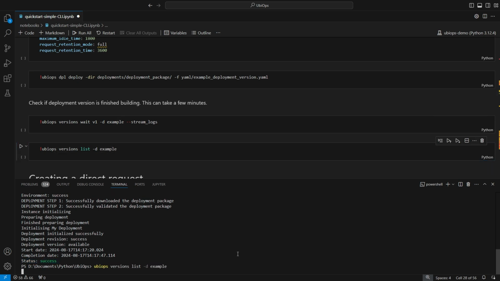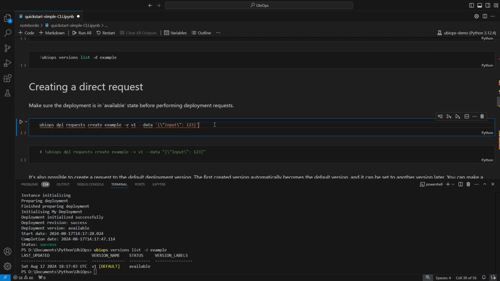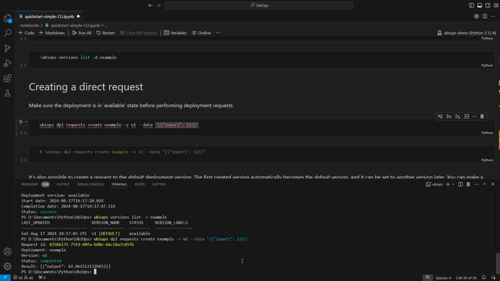Once your deployment is live, you can start making requests. Here's how you send a request to your deployment. Use the UbiOps dpl request create command and provide the deployment name and version along with your input.